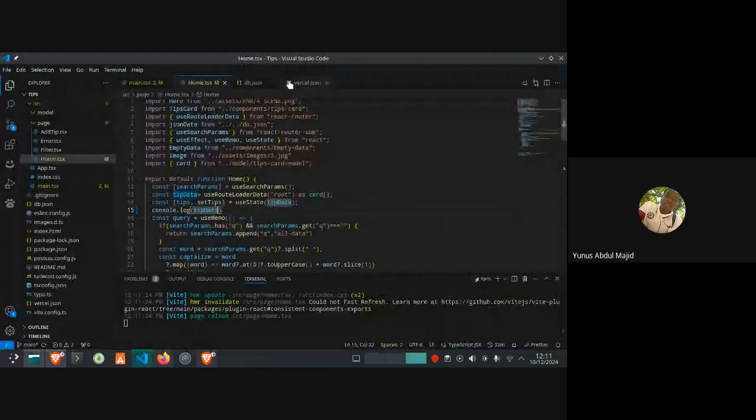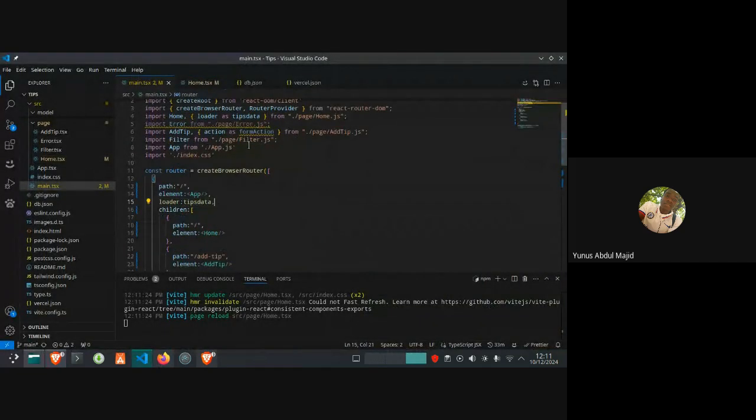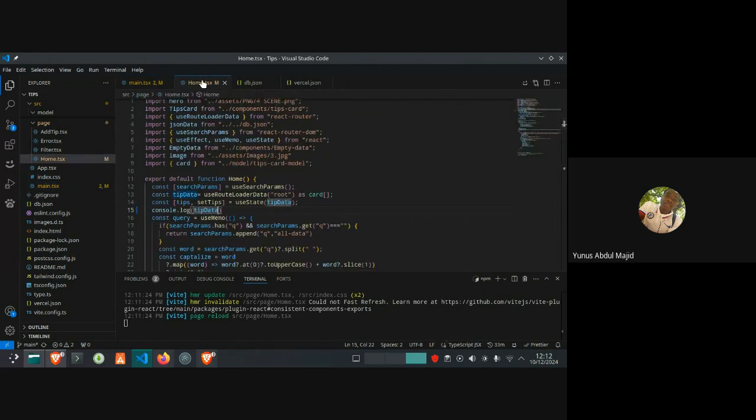Am I calling this correctly? Oh, I'm supposed to set the ID. Like I said, it's been a while since I used this.